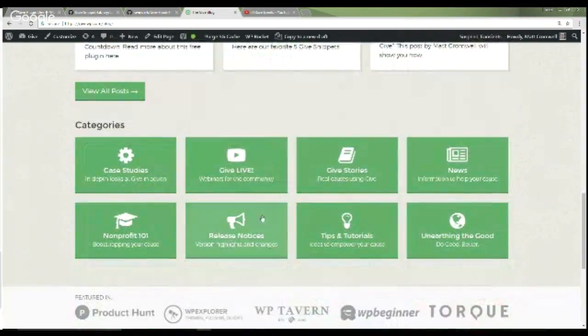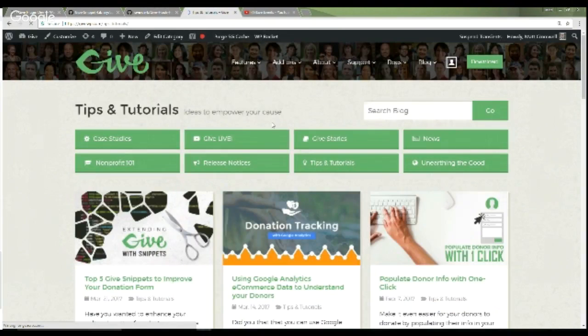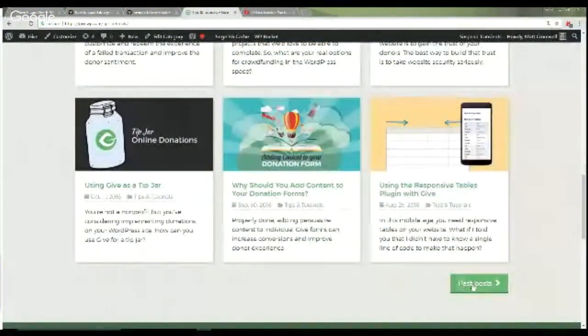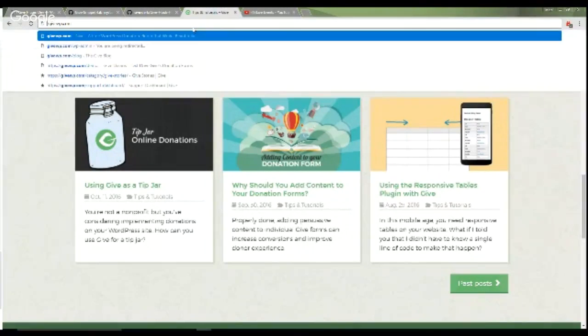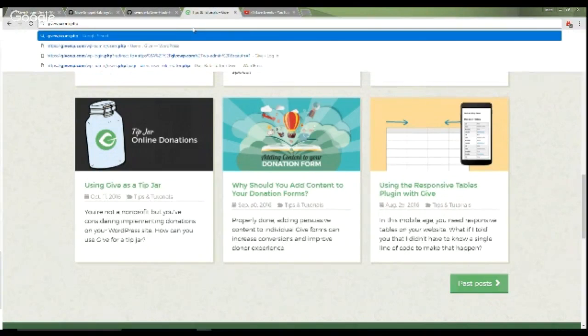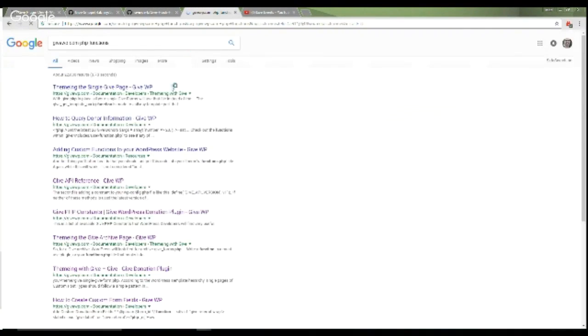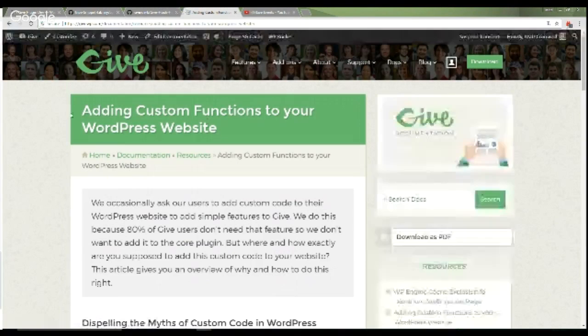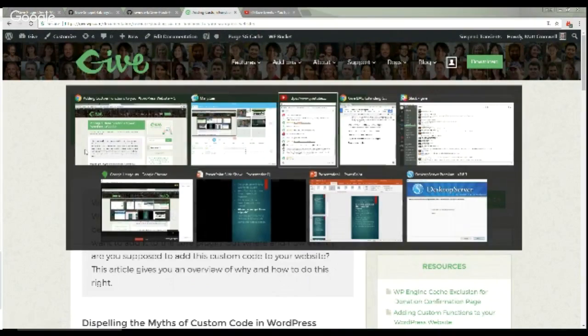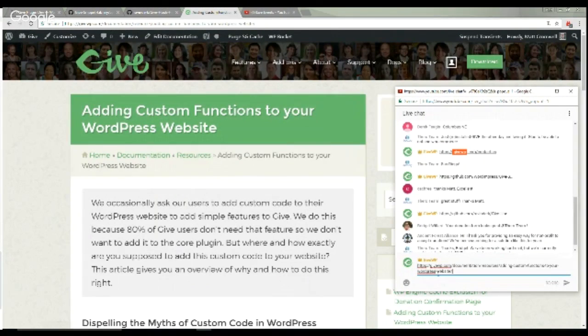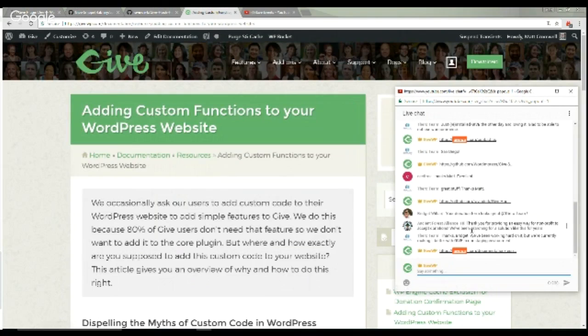But we have a whole section here on tips and tutorials. And it's actually an old article that I wrote a long time ago. I'm actually going to have to search it because it's from way back when. There we go. Adding custom functions to your WordPress website. I'll put that into the chat right now. See a couple questions. I'm going to jump to those soon. Oh, these are comments. Cool. Comments are great too.